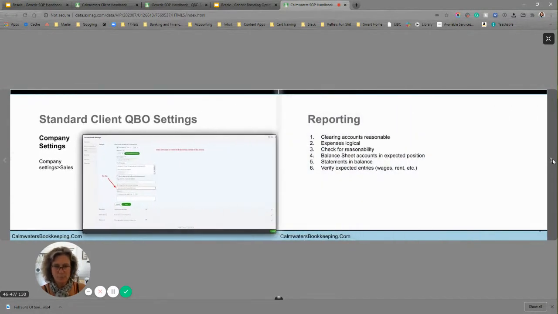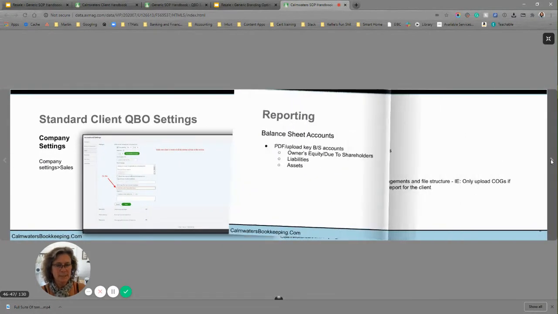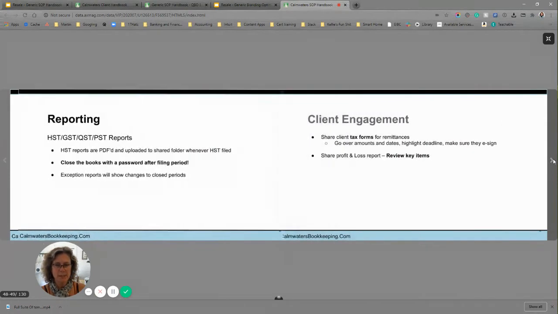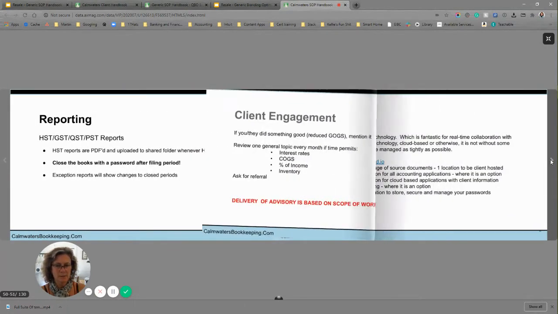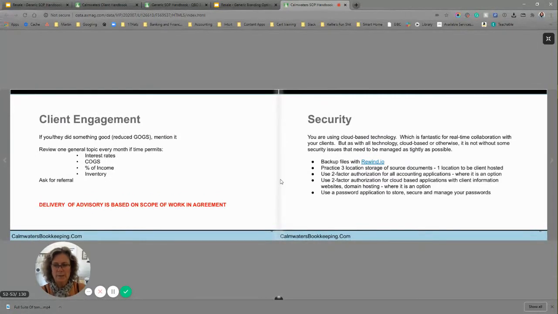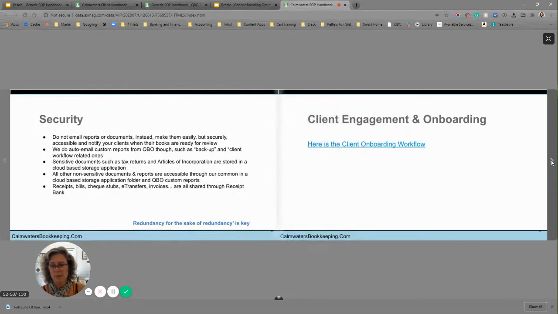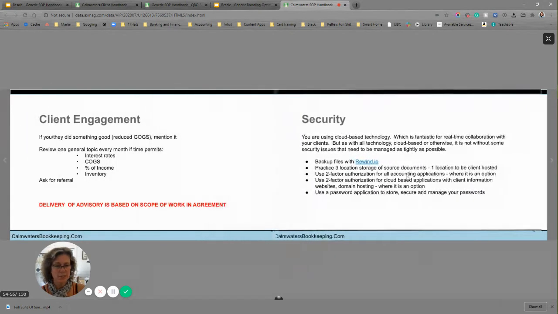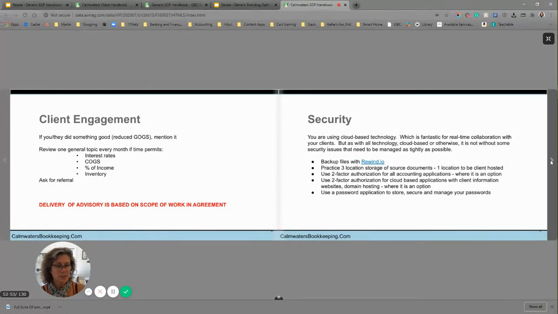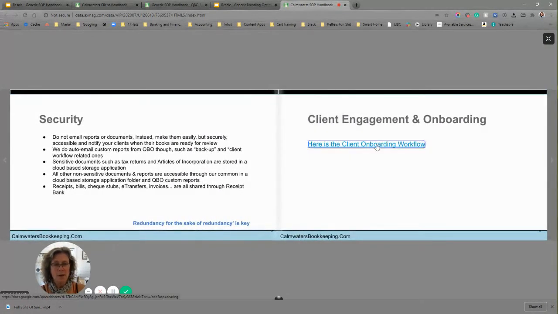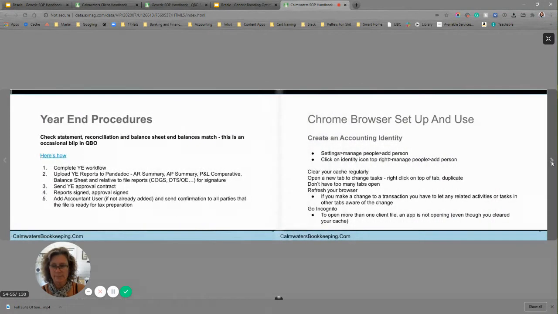Company settings, reporting, what needs to be done, balance sheets, accounts, client engagement, a little bit of that, what the advisory work is going to look like, what our security policies are. So you need to set some security policies, and then you can change them out or follow mine. I've worked hard on creating security policies, so just institute them in your own firm. Engagement and onboarding, again, you could have workflows built right in. Year-end procedures, you could have links.